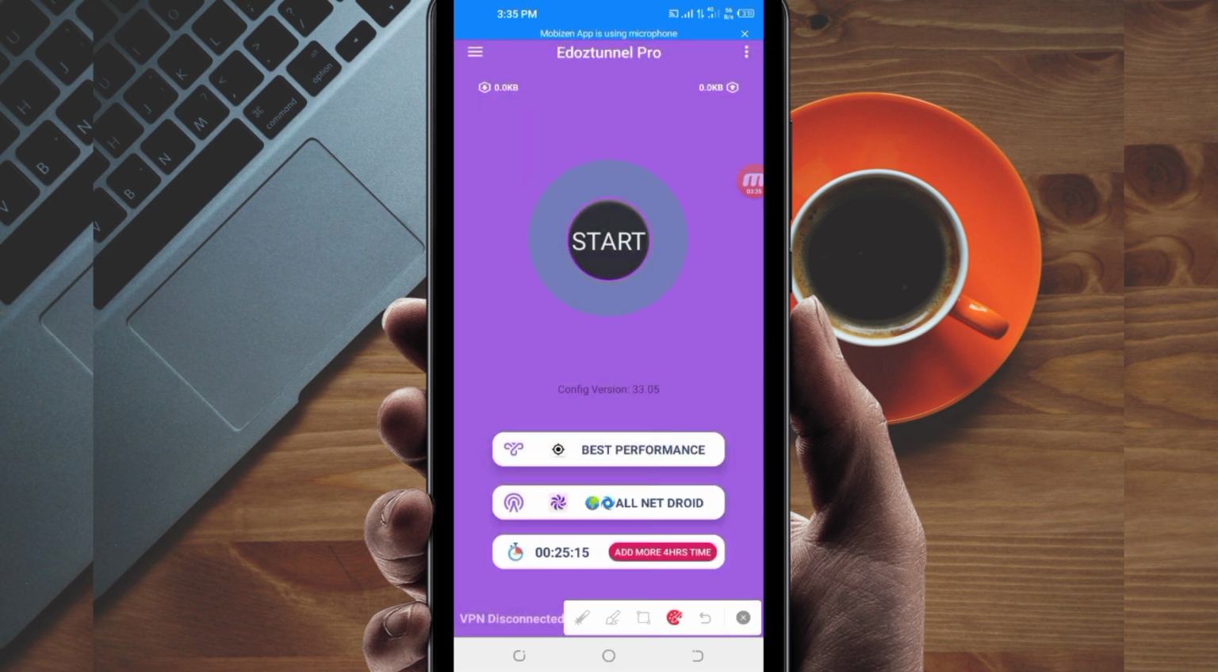Then after that, another setting you have to do, in case you run out of time while using this VPN secure connection, you'll be required to extend your time by clicking on that add time button. Then the last setting you have to do to initiate a secure connection, you'll be required to click on the start button here.